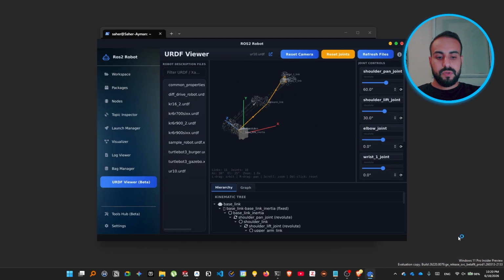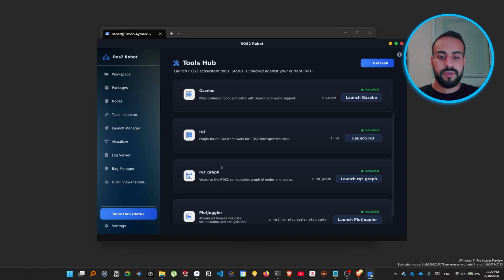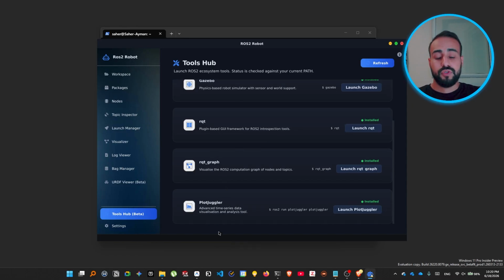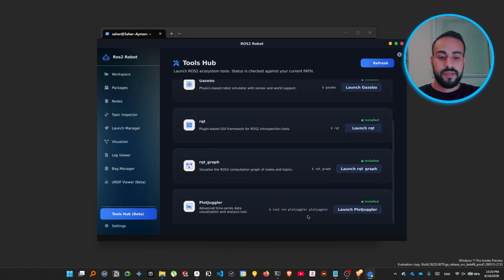So yeah, there are not many other features, but there is the tool hub, where I added a few tools that we commonly use. It depends on the community what other tools they want me to add. But here I added RViz, Gazebo, RQT Graph, and PlotJuggler, sorry. It's another package that I like. It's developed by an active ROS community member, David, if I recall his name correctly. It's very nice. You can check it out.